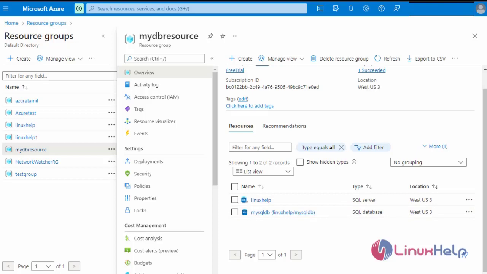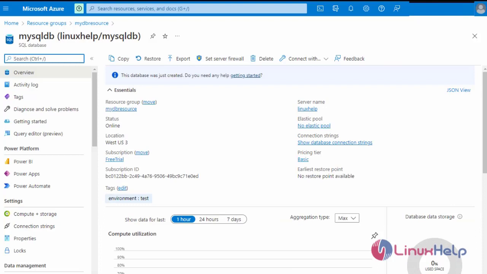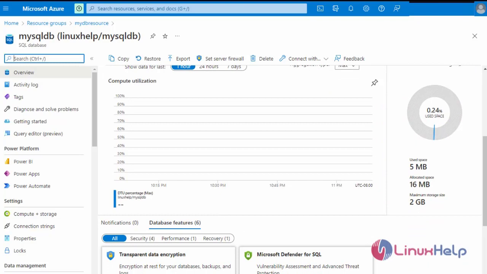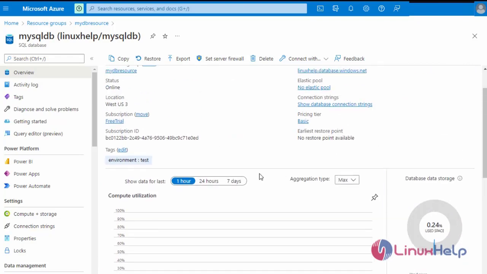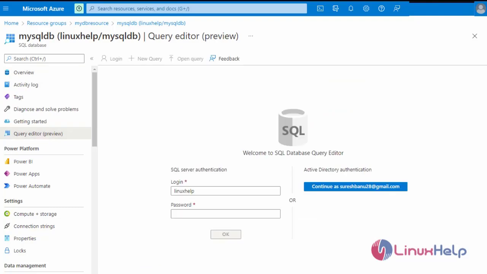Next, we are going to see how to connect to the MySQL database. Click the SQL database. Once you open the SQL database, you will see the screen and follow the steps. Next, go to the query editor page. Enter the SQL login credentials. Then click OK.